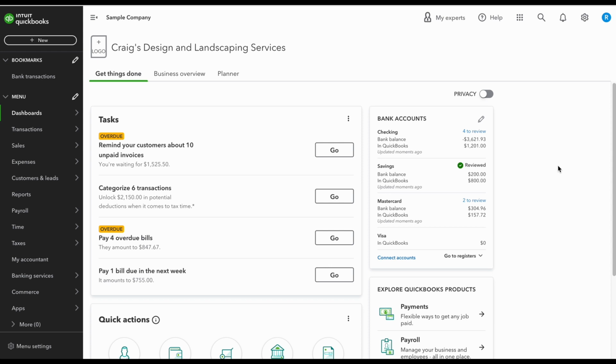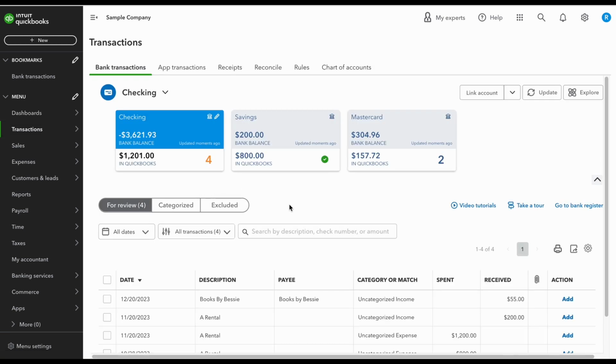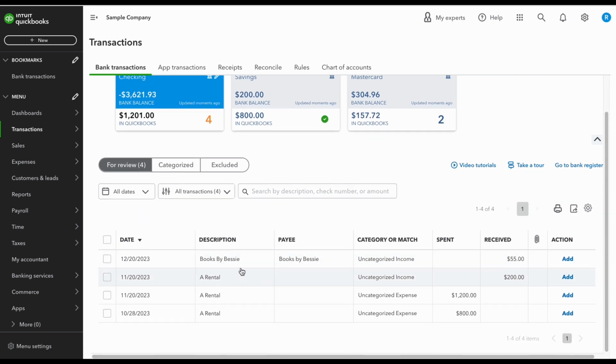So to quickly create bank rules, I'm going to go over here to the left where it says transactions. And I'm just going to take you to bank transactions first because I want to show you where we start. So here we have a couple of transactions and you can see they're recurring. So a rental is a recurring charge.